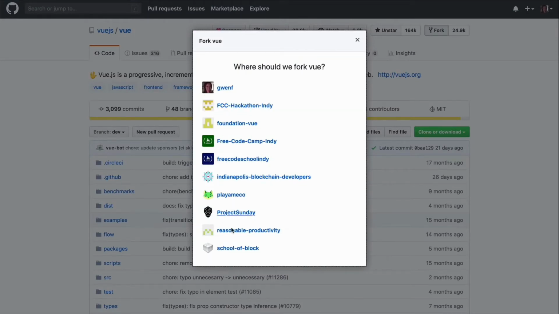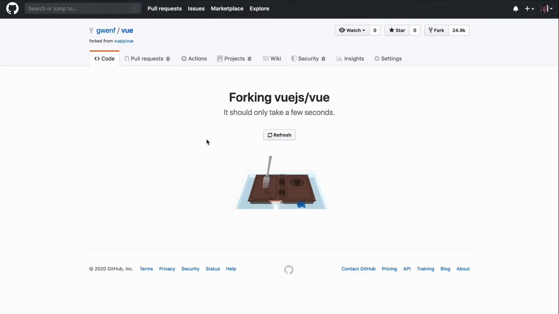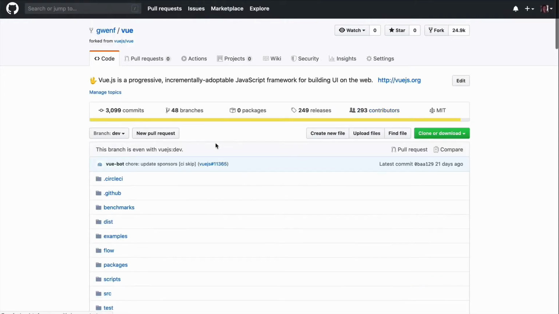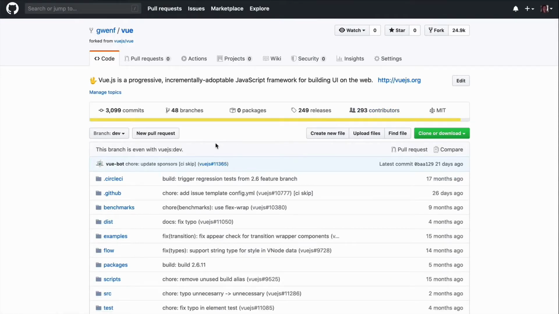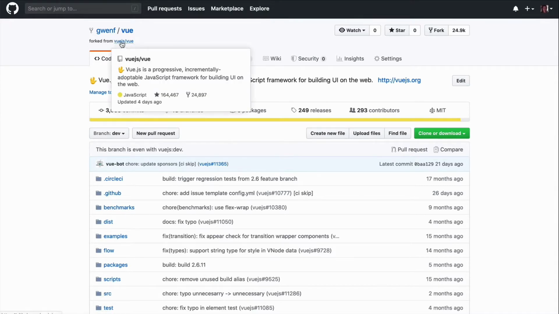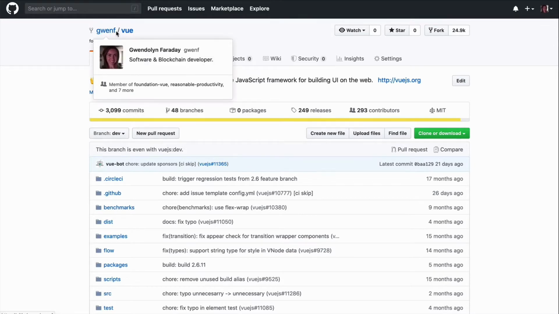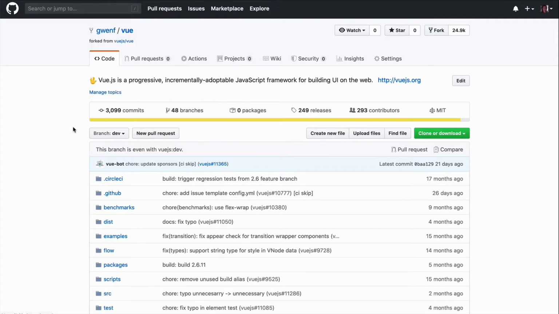These are just groups that I'm a part of on GitHub. Sometimes it takes a minute to fork over all the code, especially with Vue.js because it's a large repository. All right, and now you can see the repo is no longer under the Vue.js organization. Now it's under my personal GitHub. And now that I've forked this, I have complete control to make any updates or changes that I want to this code.